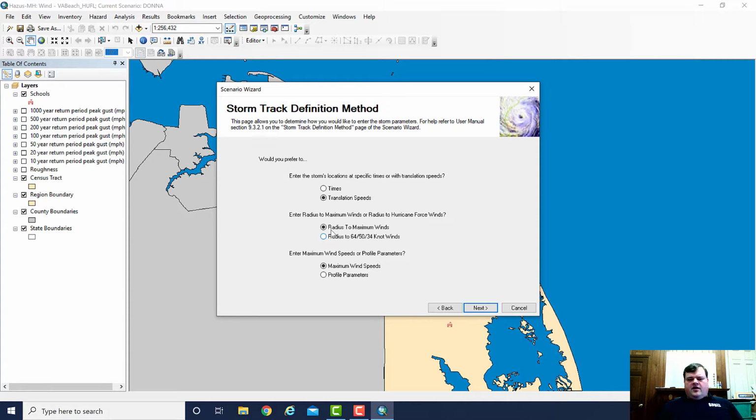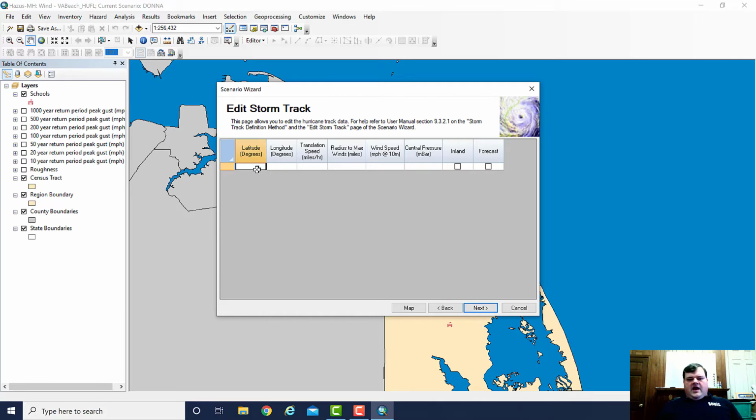Next thing I need to have are the radius to maximum winds or the radius to 64, 50, and 34 knot winds. Okay, so depending on what my source is, I may have one of these data sets that I need to supply Hazus. And the last thing is the maximum wind speeds or profile parameter. So if I have the maximum wind speeds, I plug that in, or if I have the Holland profile parameter, I would use that instead. Okay, so once I have this selected to where I want it, I click on next, and then I plug those values in. So here's my latitude and longitude, here's that speed, translation speed, radius to max winds, max wind speed, and then the central pressure as well is required.